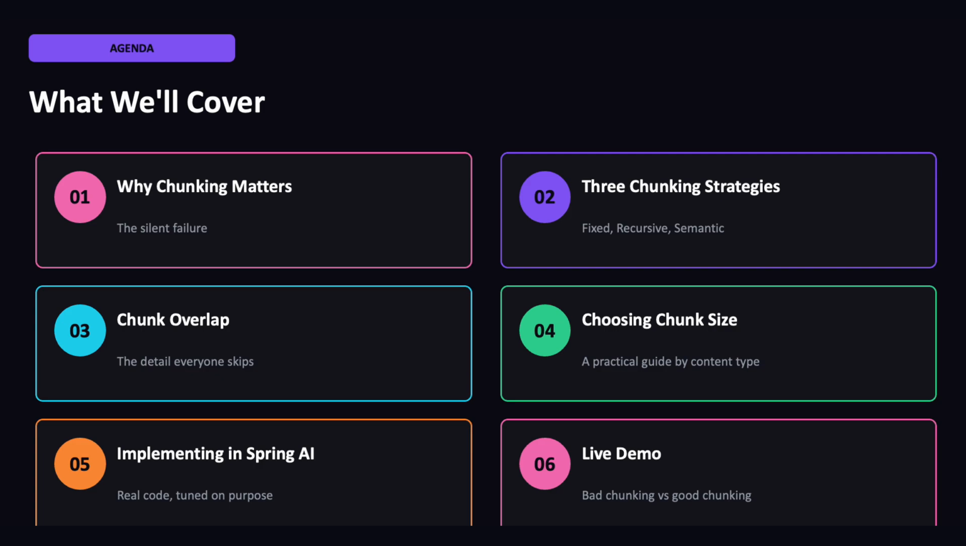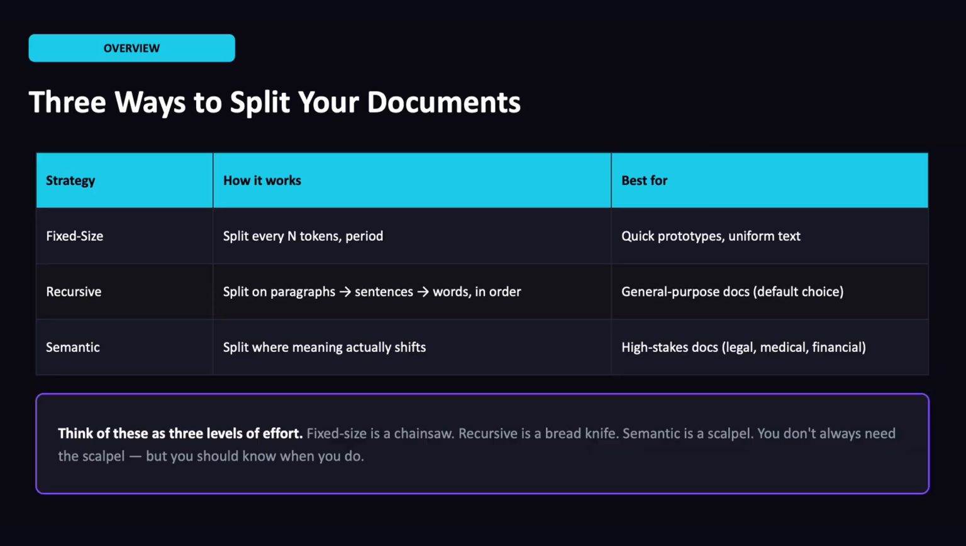Now, the three ways to split your documents. How do you cut up that manual smartly? There are basically three ways to do it, and I think of them as tools in a toolbox. Fixed size is like using a paper cutter that slices every 10 centimeters, no matter what's written there. Fast but dumb. It doesn't care if it's cutting through a sentence.